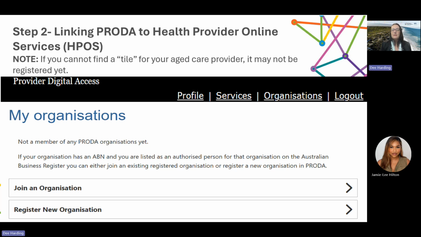Now, if you're going to go back and link your organization, there are some simple steps to follow. You would just need to log into Proda, just like you did previously. Select organizations, which is at the top right-hand side of the screen, as you can see there. Select register new organization, which you can see at the bottom there of the page. You need to have the following details to hand, though: the name of your organization, the proper business name. You need to have the ABN and any organization contact email addresses handy.